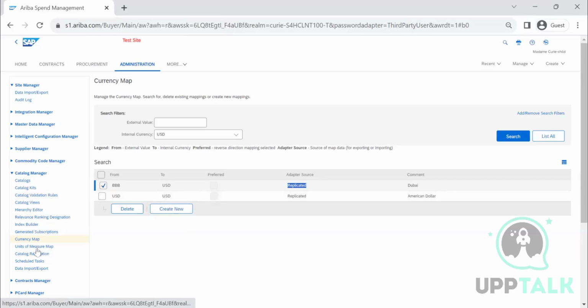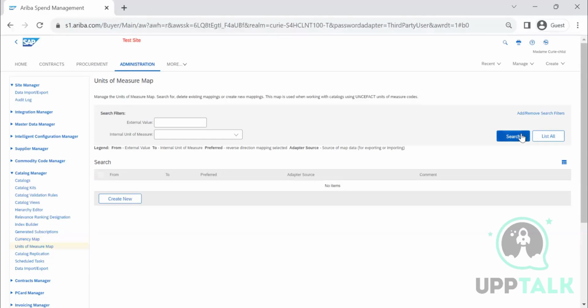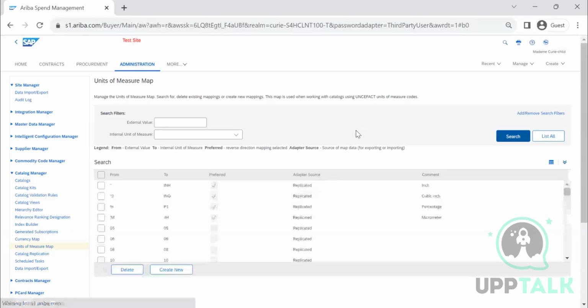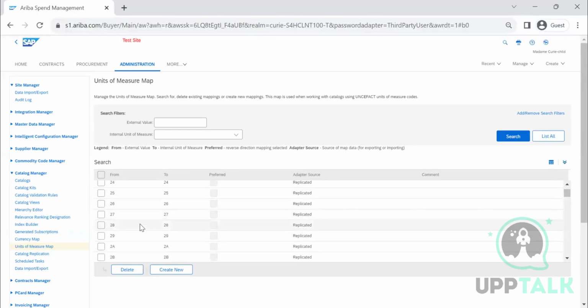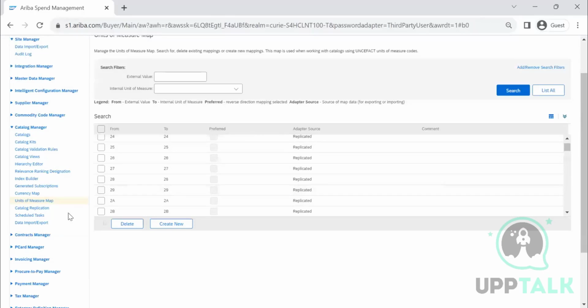So that's about currency. Now, similarly for units of measurement. Your units of measurement may be different from your supplier's. The supplier will call it an inch, but in your system you have maintained it as INH, and the description is INCH. Maybe some companies will have INC, IN, or only INH, whatever they want to define. You map that using this. Similar to the currency map, if you want to do any UOM map, you can perform it here.